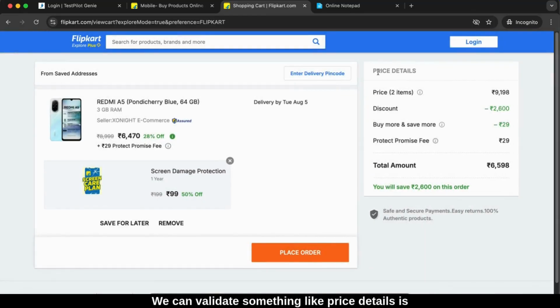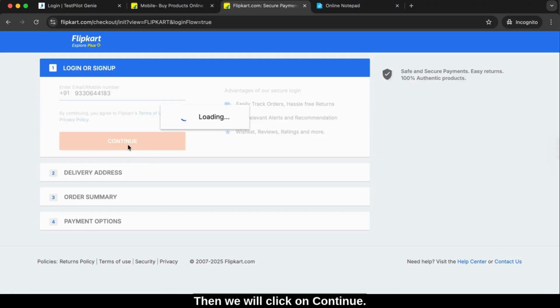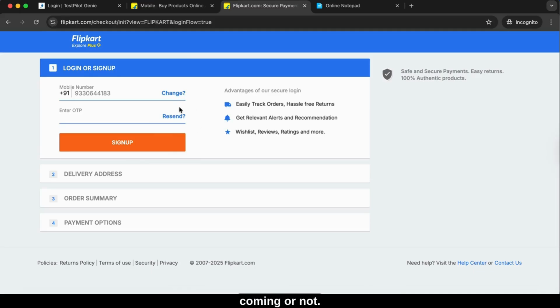We can validate something like price details is showing up or not. Then we can click on place order. After that, we can just add the email or mobile number here. Let's add some email or mobile number. Then we will click on continue, and at the very end we will validate if the resend option is coming or not. So this will be our complete flow.